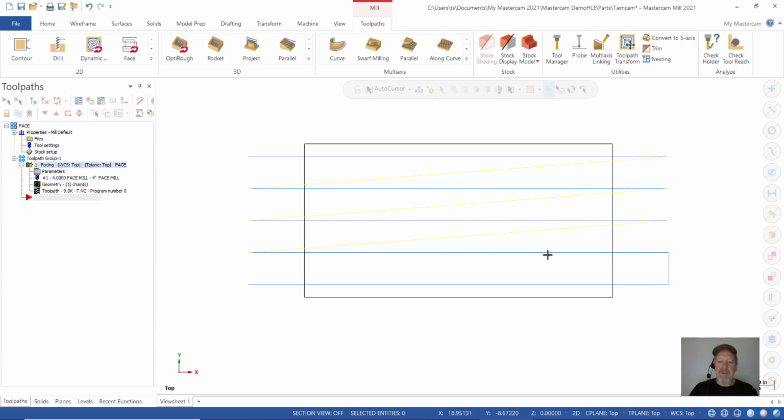And on the last pass, instead of jumping up and starting on this end, it actually steps over and makes a pass in reverse, making sure that the tool pushes the burr back onto the part.